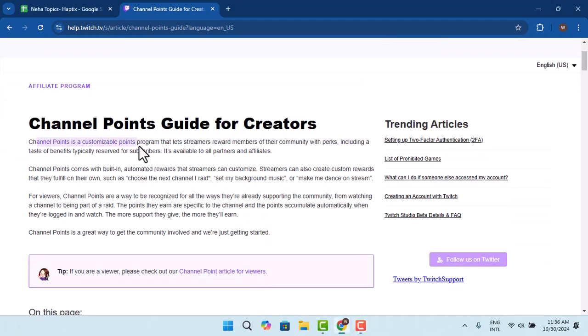Now, Channel Points is a customizable points program that lets streamers reward members of the community with perks, including a taste of benefits typically reserved for subscribers. Channel Points comes with built-in features, automated rewards that streamers can customize. Streamers can also create customized rewards that they fulfill on their own, such as choose the next channel I raid, set my background music, or make me dance on stream, all that.